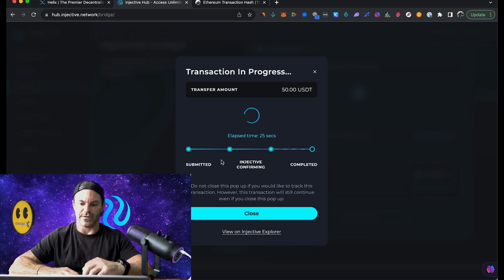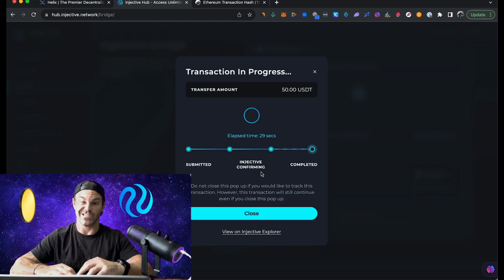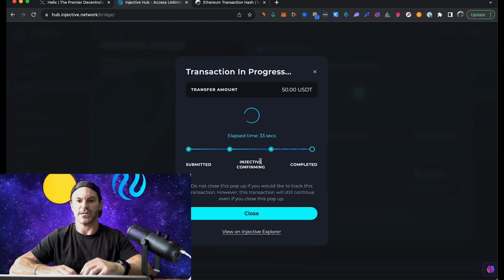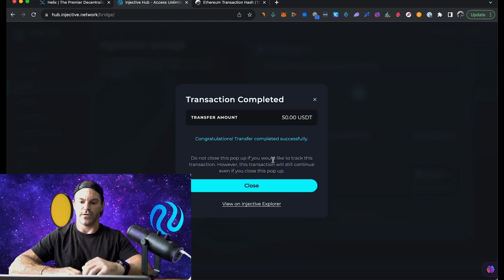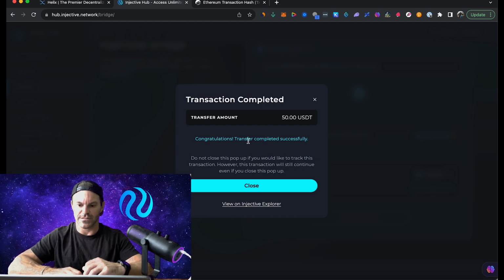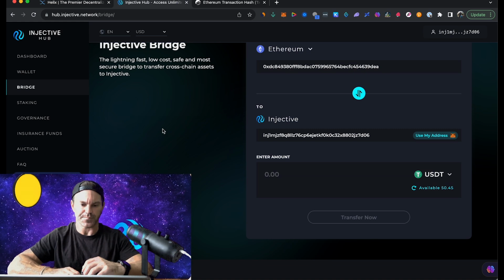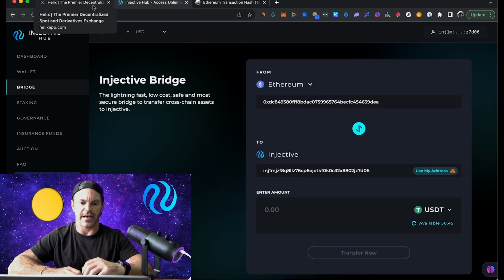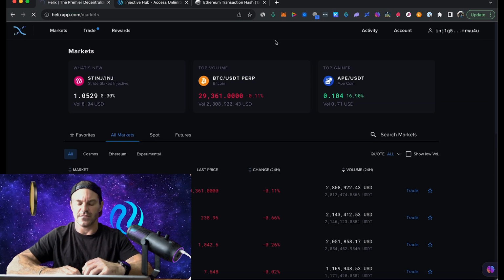All right, now you can see it is confirming on the Injective network, which is pretty lightning fast. So this should happen pretty quickly. All right, and now that transaction has completed, so I can close out of here. And let's go back to the Helix app page, and I'm going to refresh that.